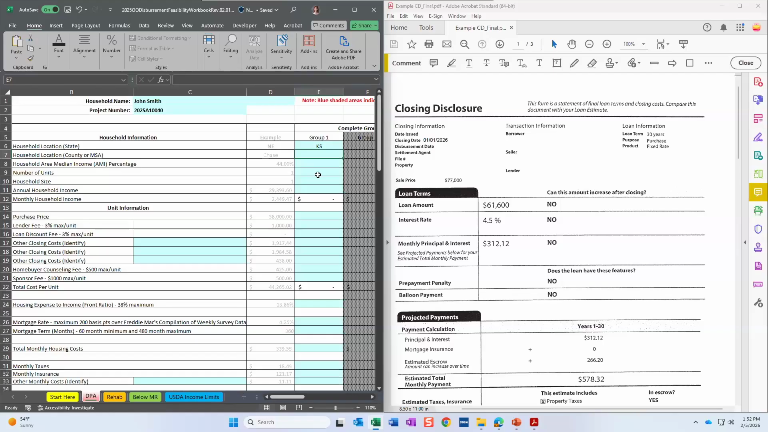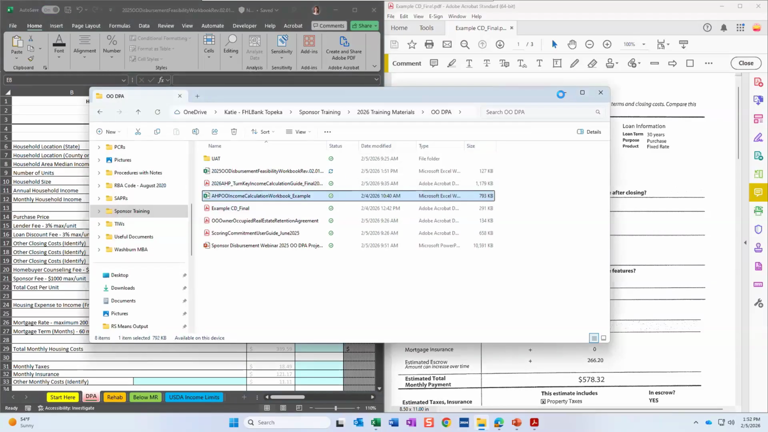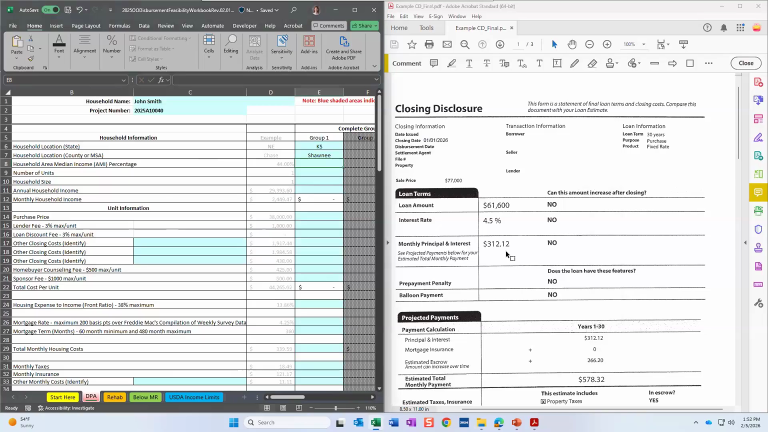Then it's going to ask for my county. So I am in Shawnee County here in Kansas. Then it's going to ask for the AMI percentage of the household. So you'll have to have finished your income calculation to be able to fill out that information. We'll pull our workbook open again here, and I'll show you where I pull that number from.